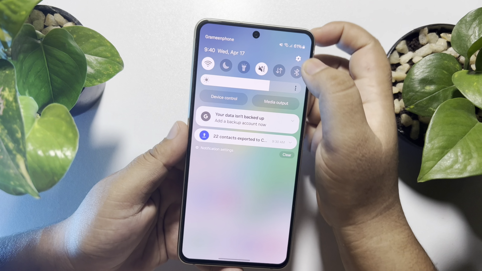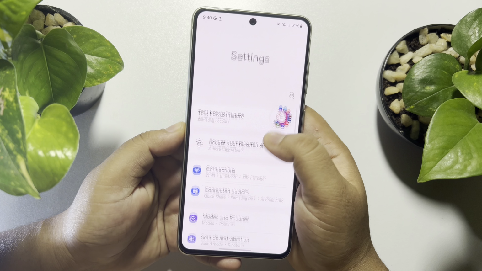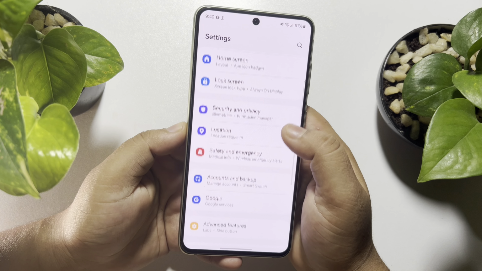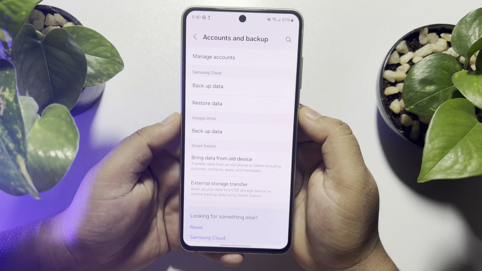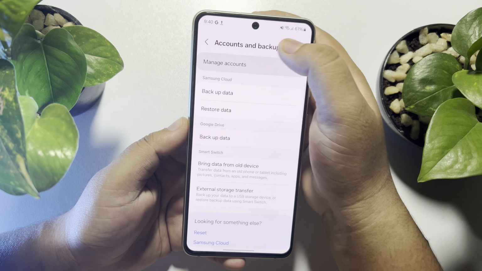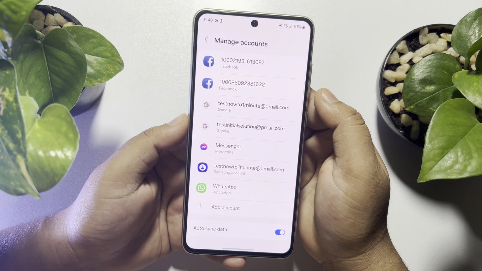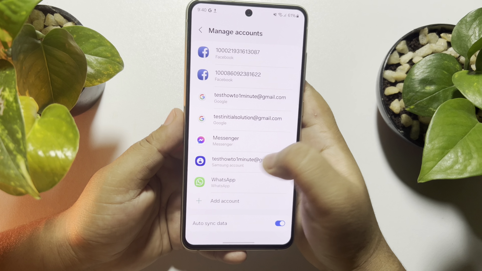First of all, open your Samsung phone settings app. Once you are in your settings, scroll down and tap on Accounts and Backup. And here, tap on Manage Accounts. Under Manage Accounts, you should see your Samsung account. Just tap on Samsung account.